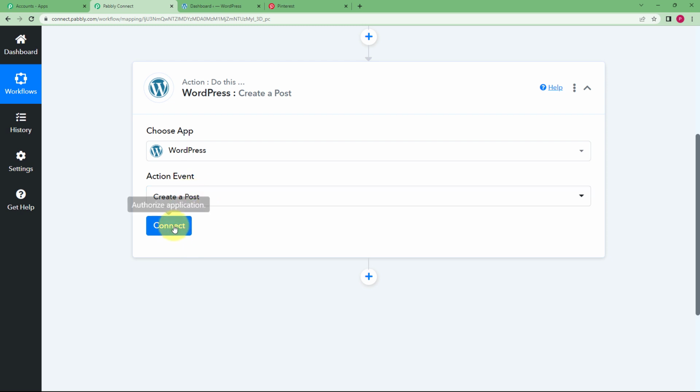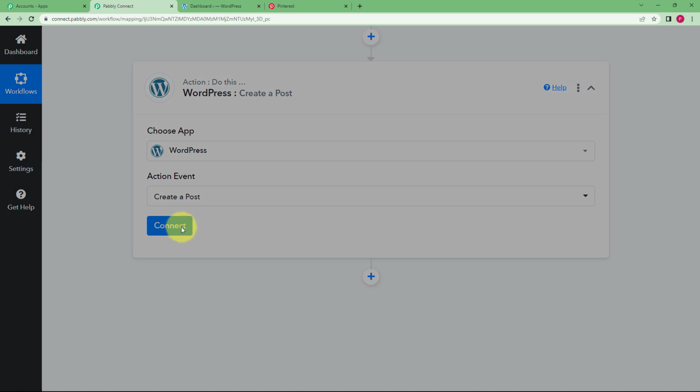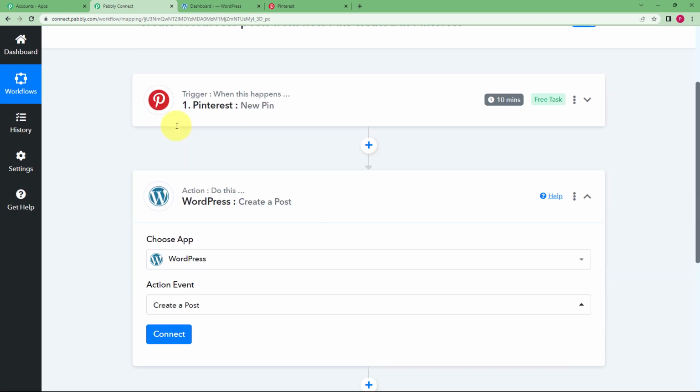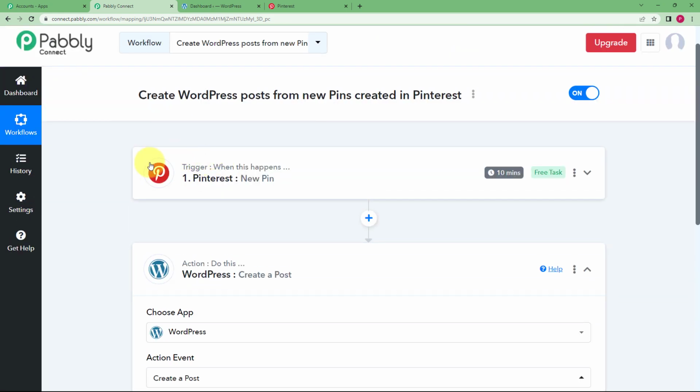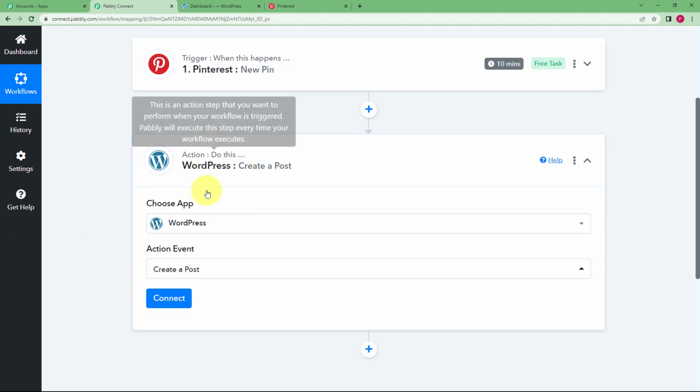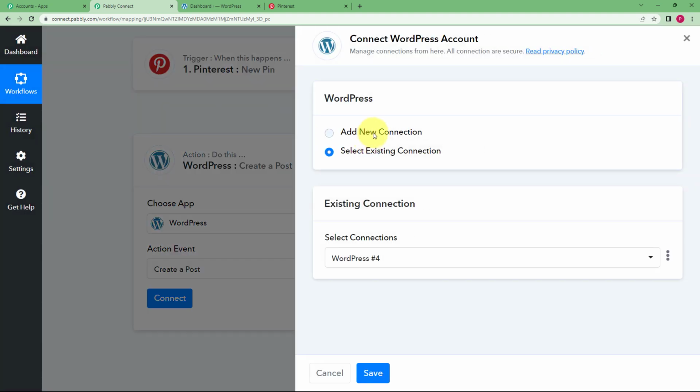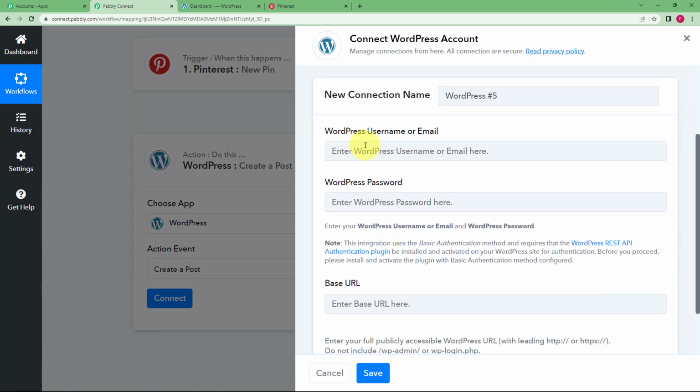Now when you create a post, first of all, you have to connect your action application and Pabbly Connect so that this information that we have received from the trigger application is safely and successfully transferred to our action application. Connect, add new connection, and now you are supposed to enter the WordPress username of your account and the password also.